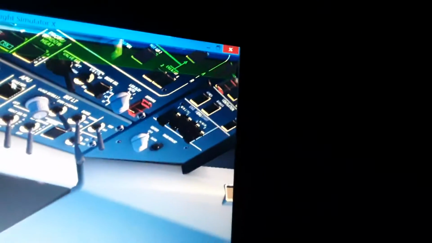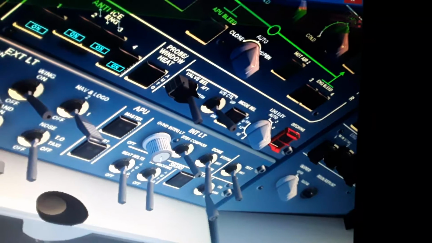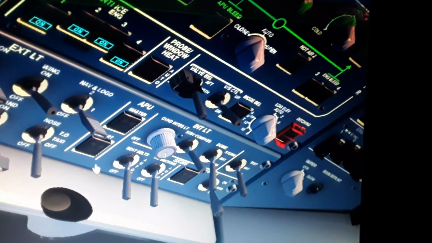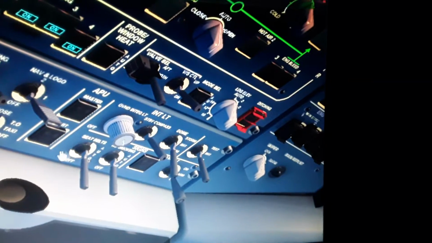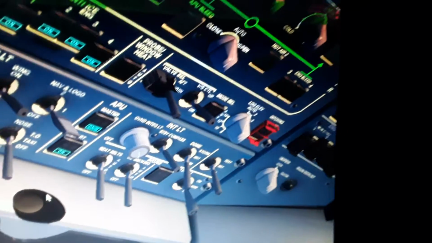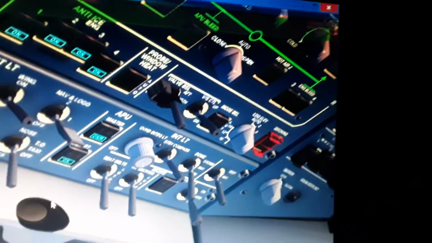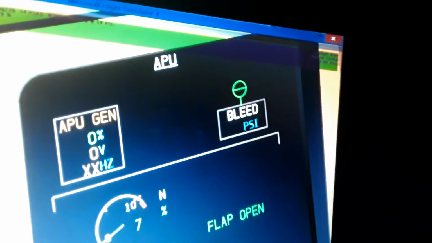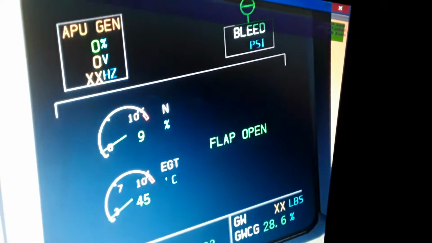So maybe I'm going to do the engine start right now. First I'm going to turn the APU selector on. We need some auxiliary power unit here. Here we have the APU. I'm going to be very brief for this episode. So here we have the APU start sequence displayed in the lower ECAM display.